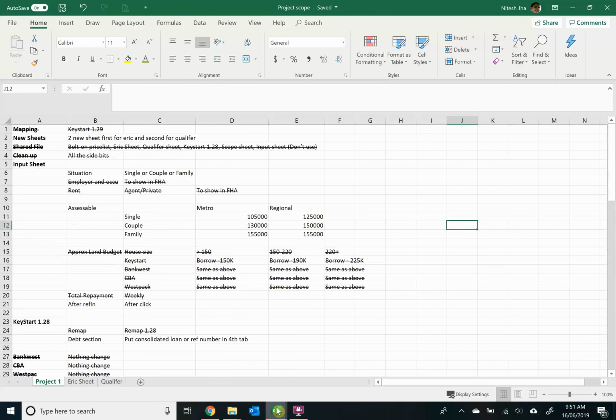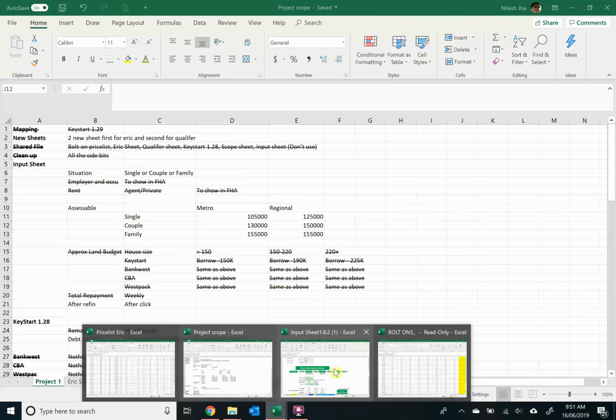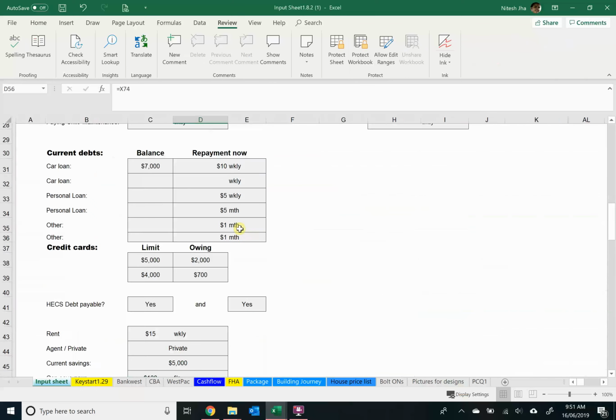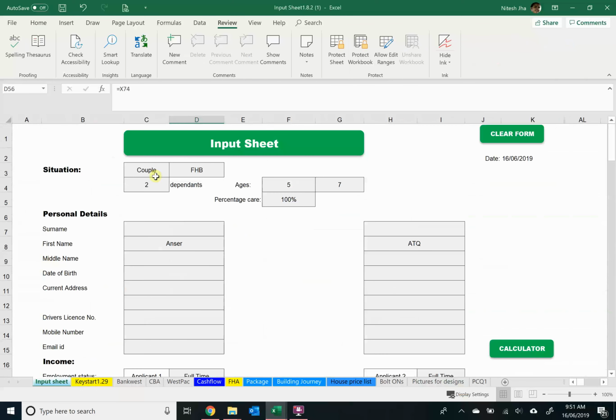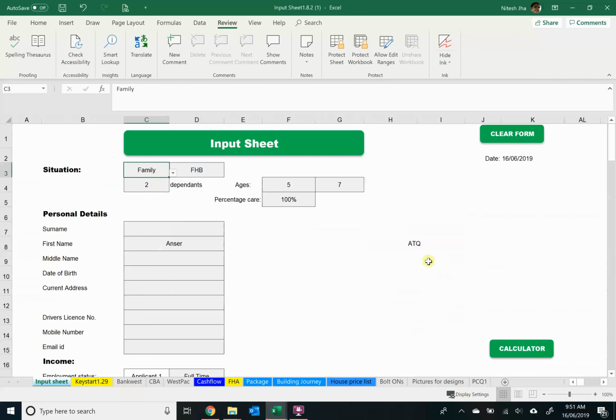To start with, let's open the first one, which is situation: single, couple or family. I noticed that might be a trouble. If it is a couple, fine, but if it is family, the second applicant is gone. It should not be that way, so I want you to go back to single and couple here, and remove family completely.